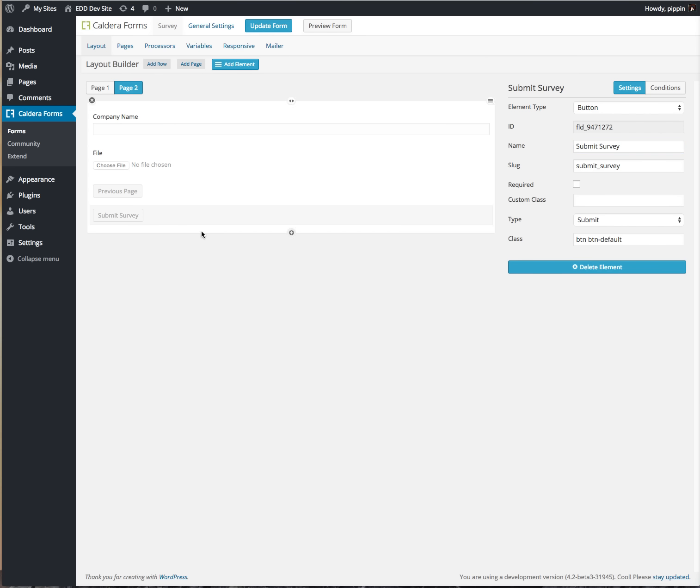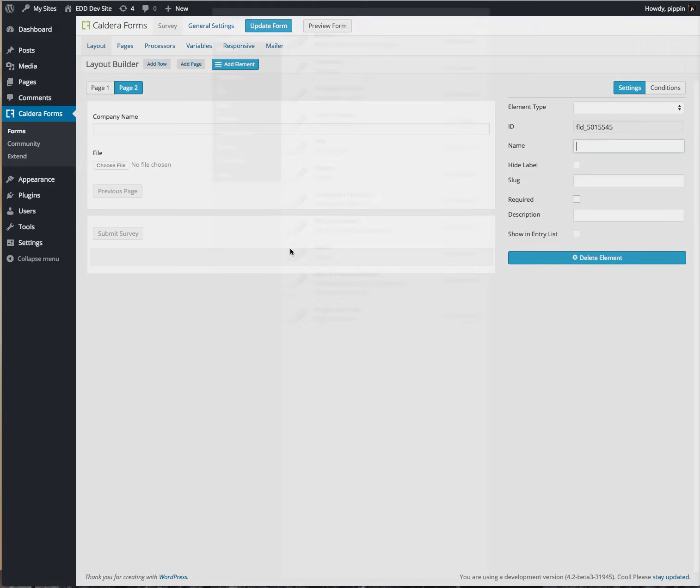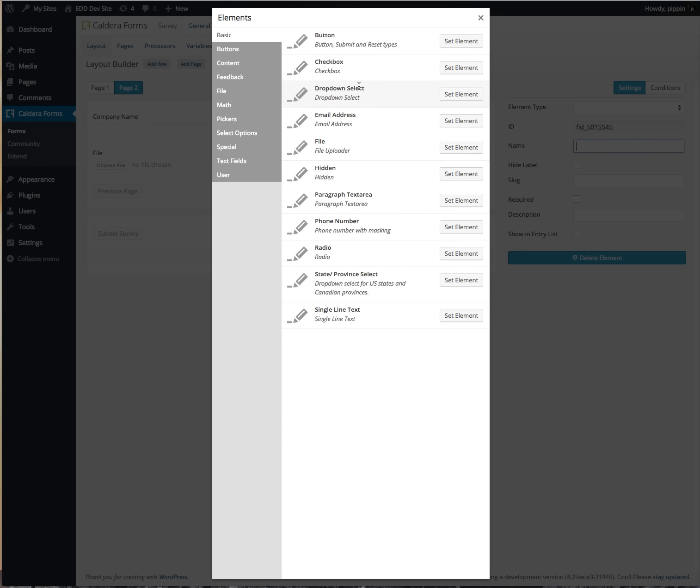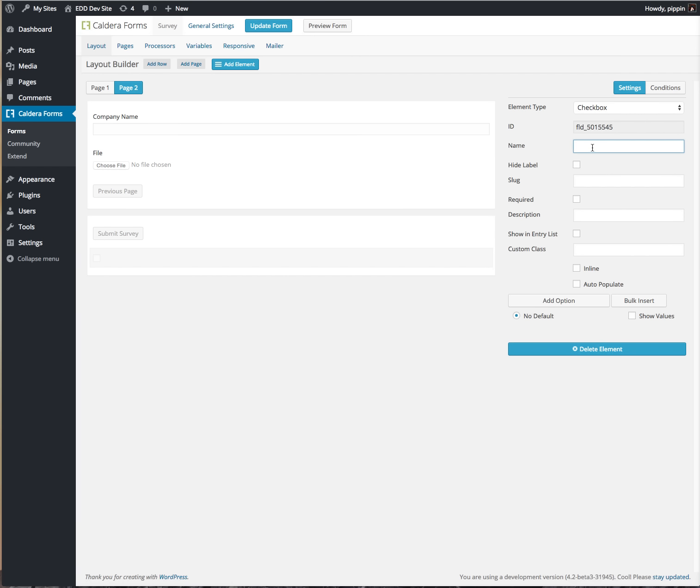Now let's do a conditional here. So let's actually add one more element, or actually here, let's add a row. And now let's move our submit button down here. Let's add an element, and let's make this a radio. Let's make it a checkbox. And we're going to make this a terms of agreement.